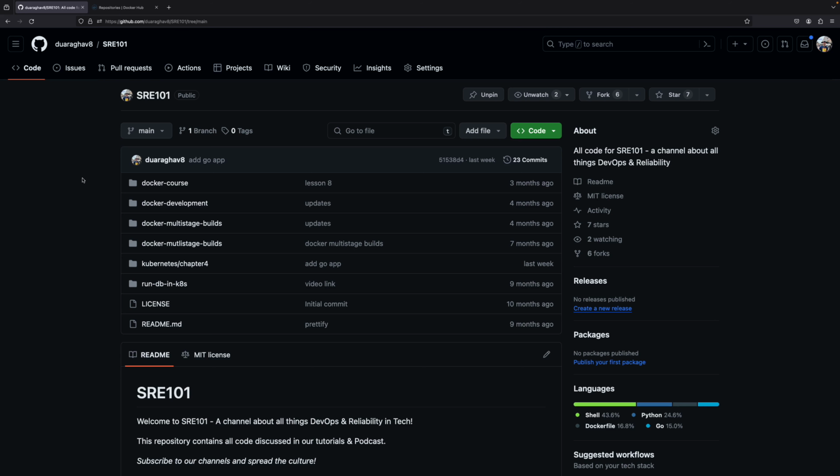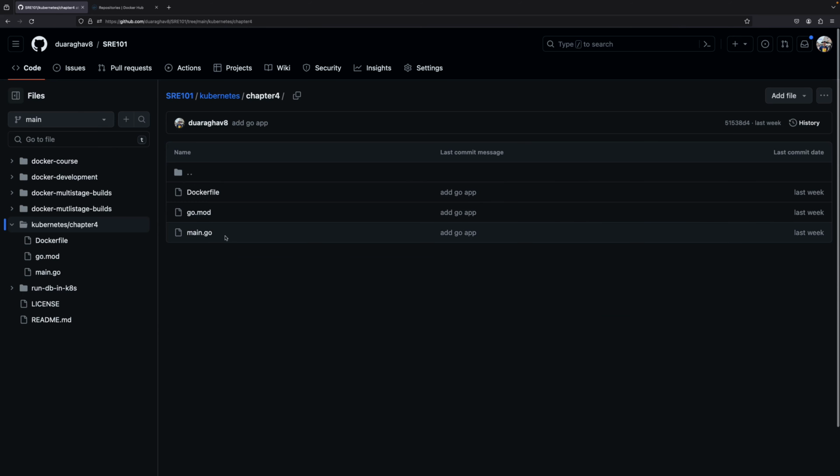This is the repository in which I store all my code, and the link to this repo is also in the description, so you can just go to it. Now let's check out the application that we're going to deploy. It's under Kubernetes chapter 4. This is the Go app for chapter 4 that we're going to deploy.